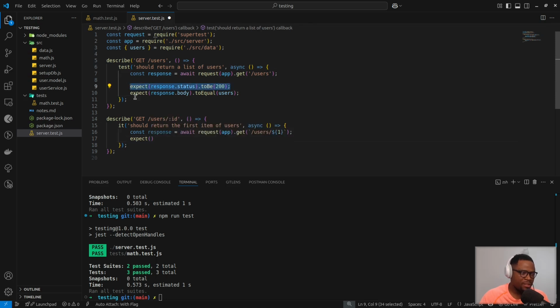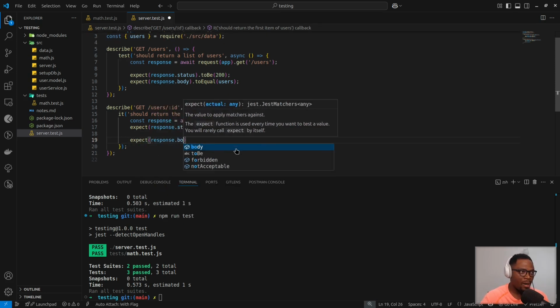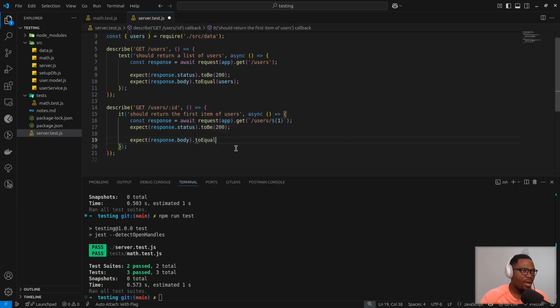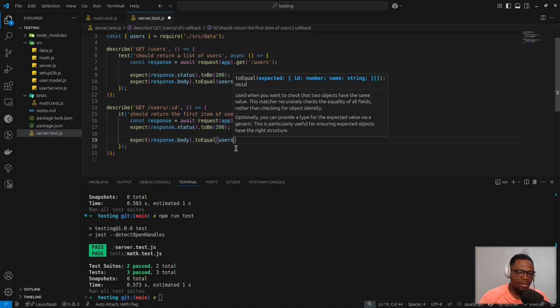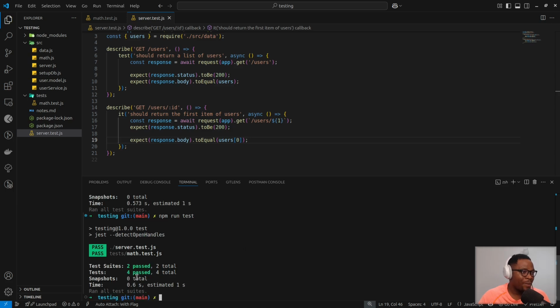So let's perform this same test here. So we expect that to be 200, and then we also expect our response.body to equal, and then we have a users list, and we expect it to be the item at the first index, right? So let's do an npm run test. That should pass. So we have 4 tests pass.